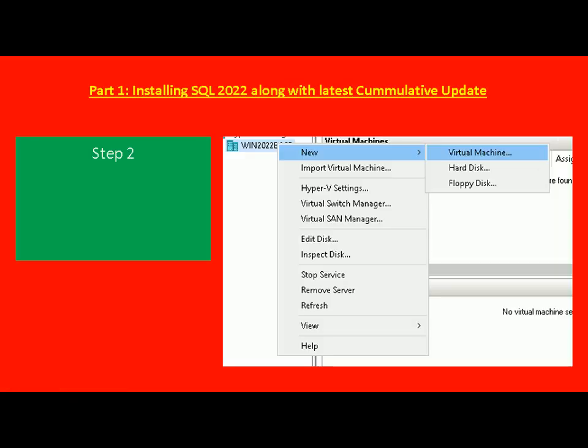Next, we will be creating a new virtual machine from scratch. Now my training videos may be a bit longer than the normal training videos you can see on YouTube, but I always believe in building the lab right from scratch. So I'm building this machine right from scratch.